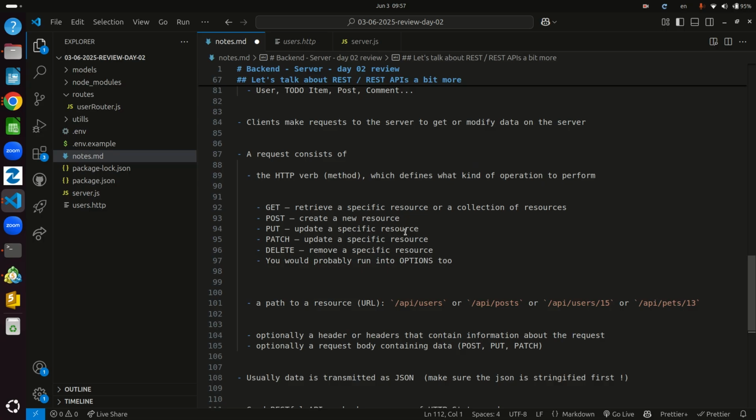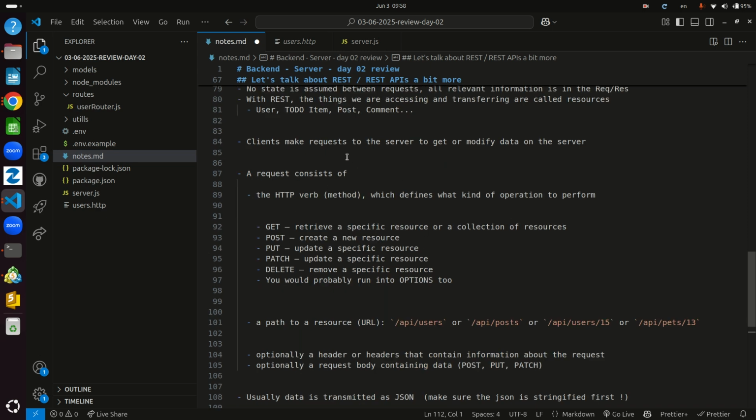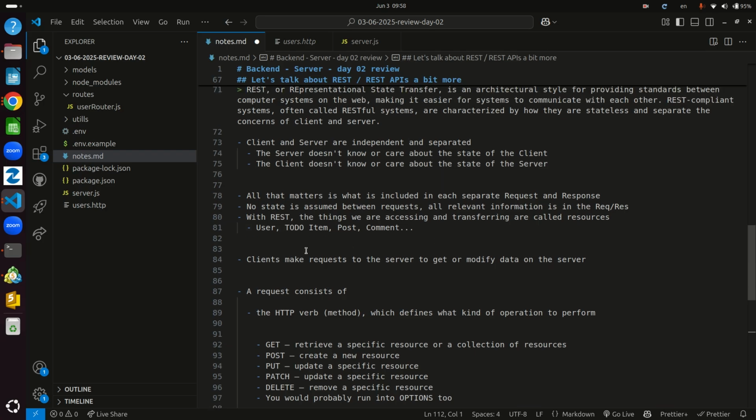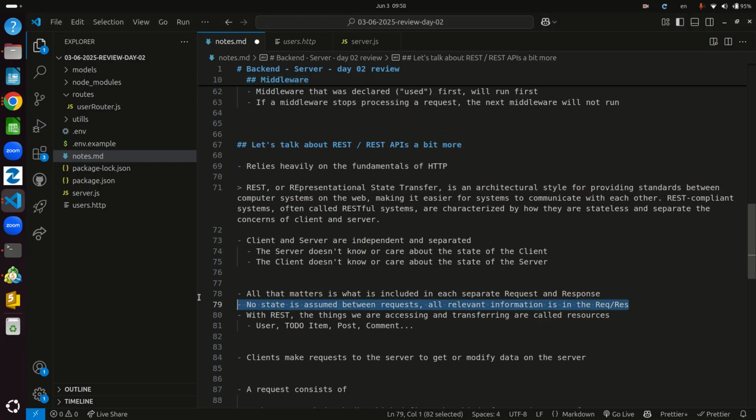All right. Where is it? Just up, where you see all that matters is what is included, and then the next is no state is assumed. Okay, this one. And then no state assumed between requests. All relevant information is in the request and response. Yeah, exactly. So what does that mean? That's very important. I told you all of these things so that you understand actually this one.